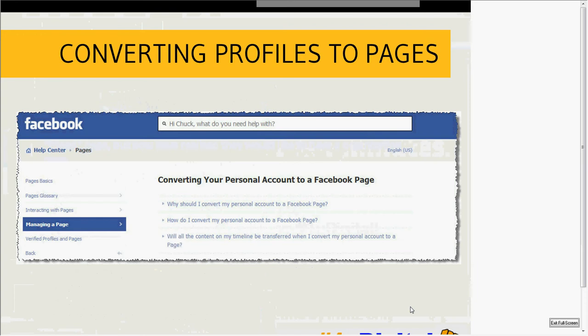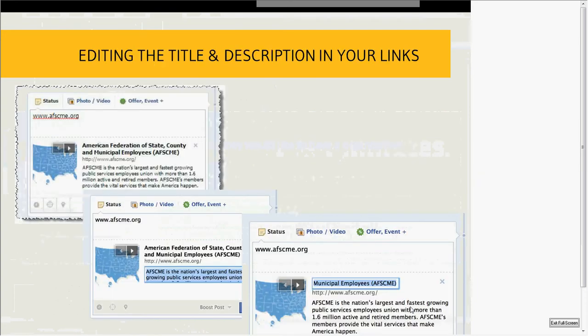So anyhow, let's jump into some other Facebook 201 hints. This might be simple to some, but it's a real key one that I don't think we went over in Facebook 101, and that's simply editing the title and description in your links. When you're posting something and you put a link in there like AFSCME.org, it will immediately pop up using that website's tags. It'll pop up the name of the website and a description based on what's already encoded in there. But you can go in and change that.